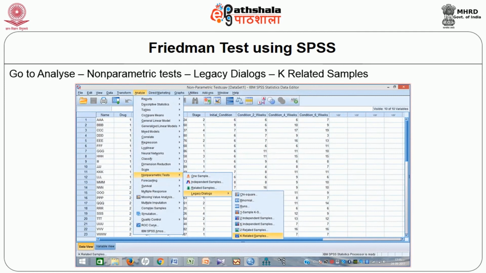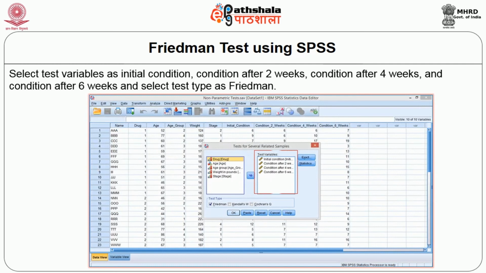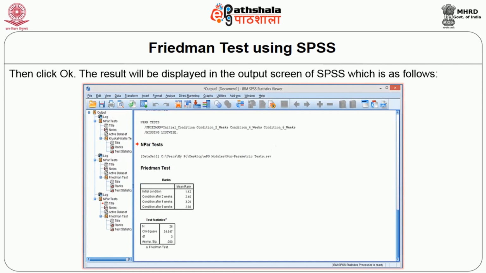Let us now use the sample file non-parametric test.sav. Go to Analyze, Non-Parametric Test, Legacy Dialogues, K-Related Sample. Select the test variable as initial condition, condition after 2 weeks, condition after 4 weeks and condition after 6 weeks and select the test type as Friedman. Then click OK. The result will be displayed in the output screen of SPSS, which is as follows.